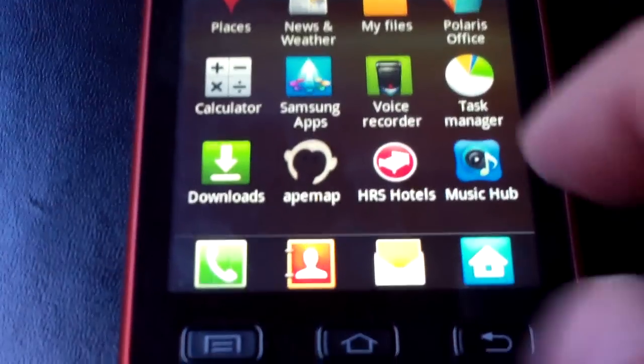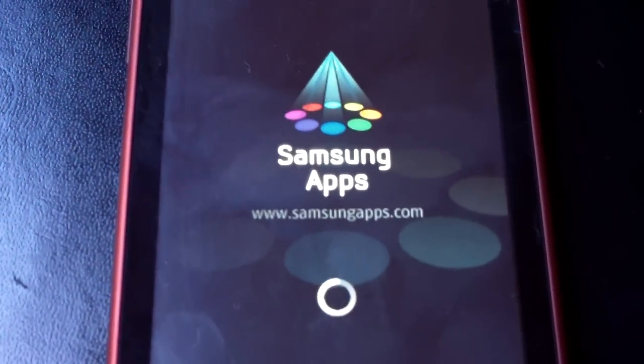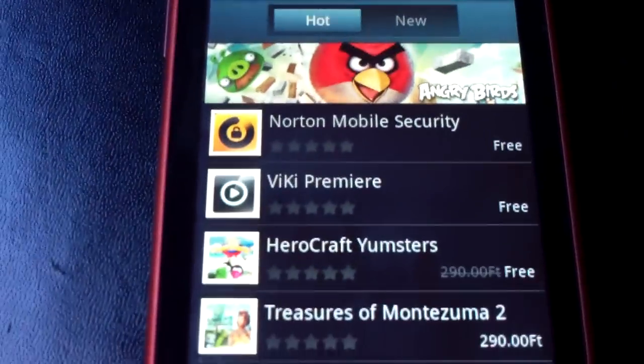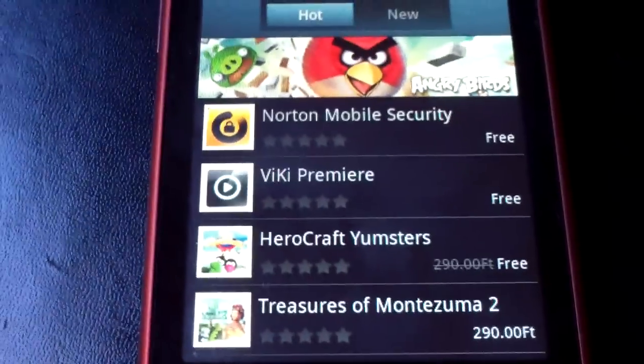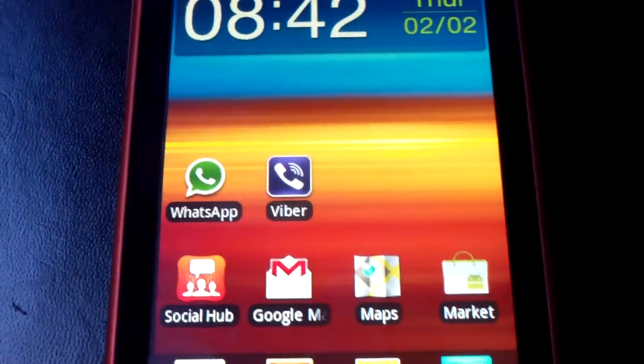Apps run quick. This is going over Vodafone's 3G at the moment. It works quick enough. Be better on Wi-Fi, but that's life. And one touch back. So there you go, guys.